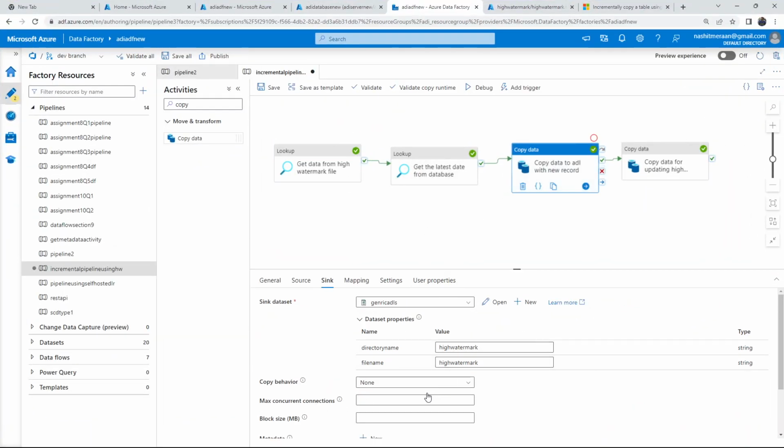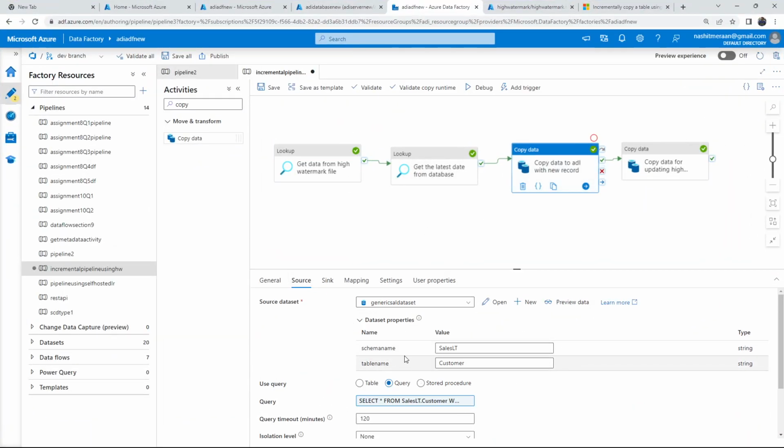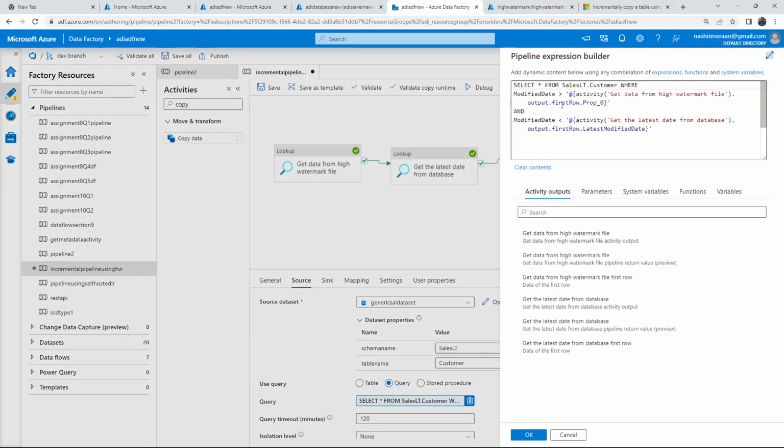Then we used our copy activity. In the source, just remember this, we used a generic dataset, which is sales_lt.customer, and here we used select star from sales_lt.customer where modified date is greater than this high watermark date and modified date is less than the latest date which we got from our SQL in step 2. This is step 1, this is step 2. Modified date greater than step 1, modified date less than step 2. That's what we did.